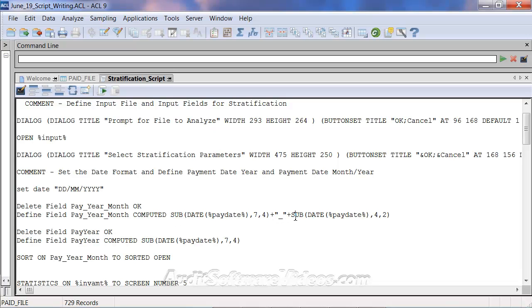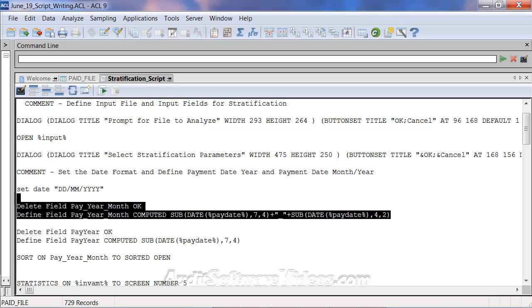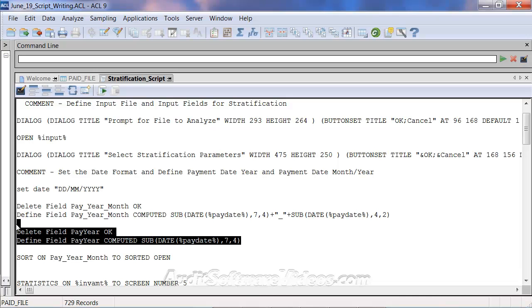And then we're going to add on to that the month of that date field, which is done there. And that would be starting at the 4 spot. So, 1, 2, 3, 4, I guess, in the way it calculates, and going for 2. So that is how we can create this pay year month field that we're going to show later. And we also create a pay year field, which is just this part up here.